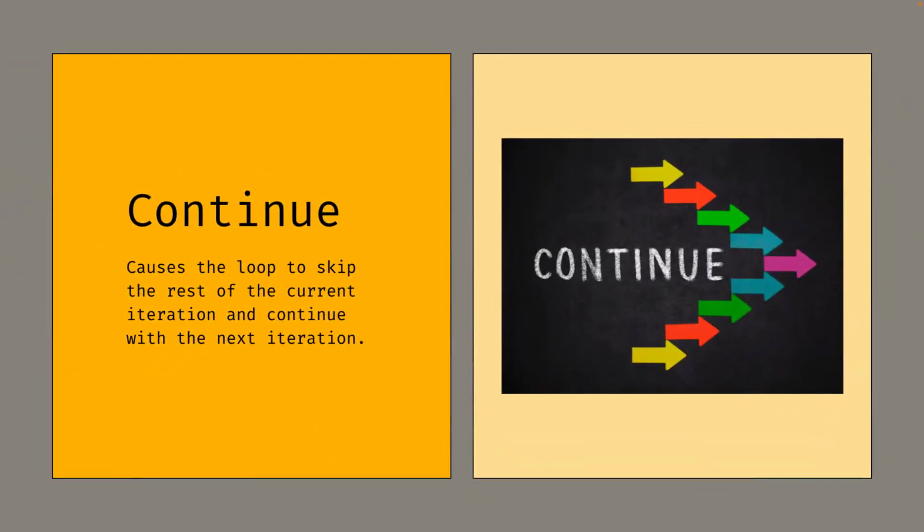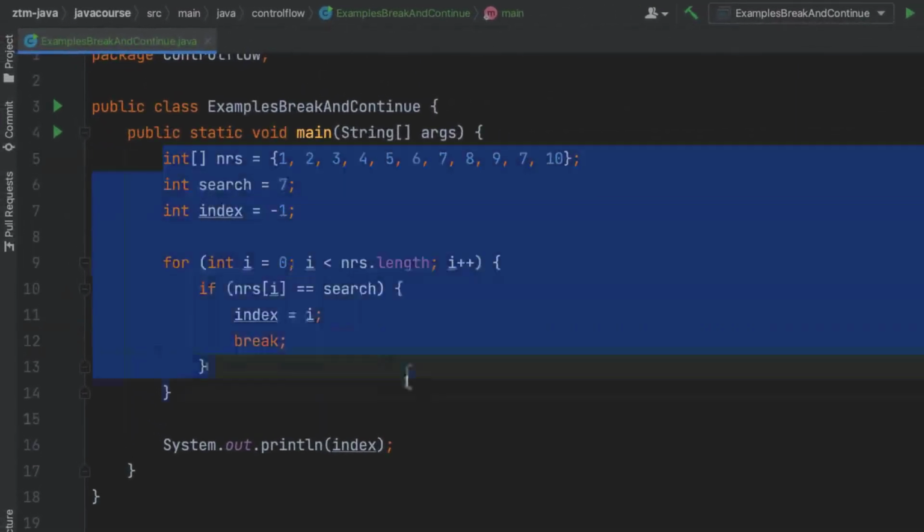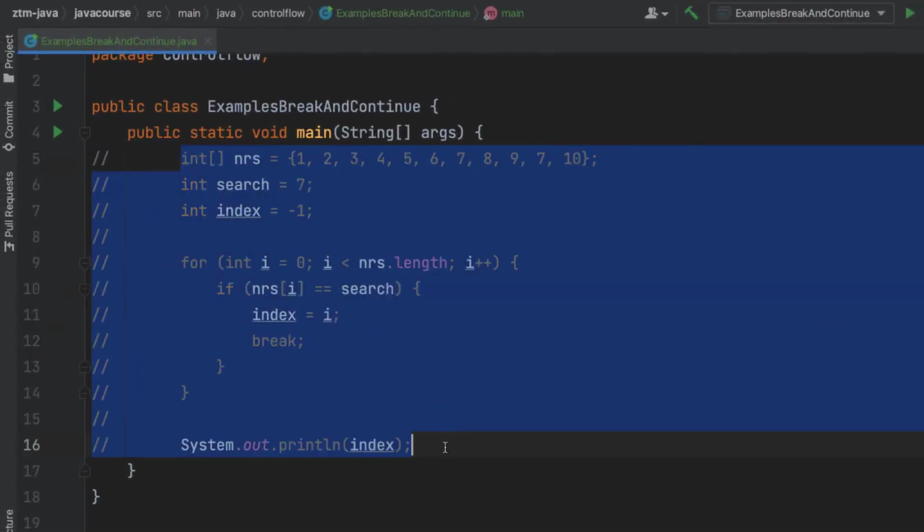The continue statement is somewhat similar to the break statement, but instead of exiting the loop completely, it causes the loop to skip the rest of the current iteration and just continue with the next iteration. So instead of jumping outside of the loop, it jumps back to the top of the loop. Let's have a look at an example. I'm going to comment this out for now.